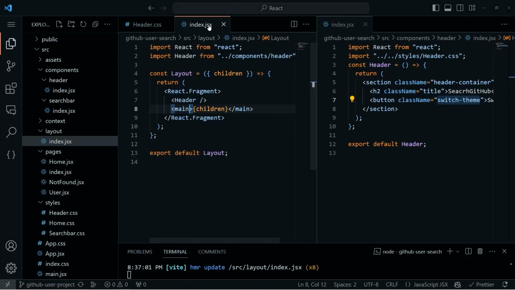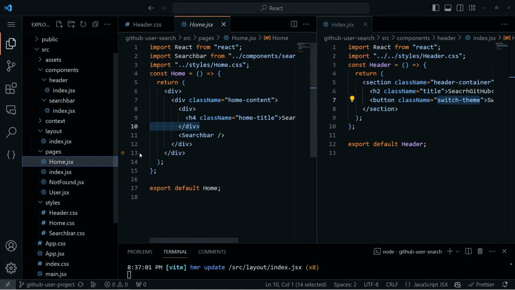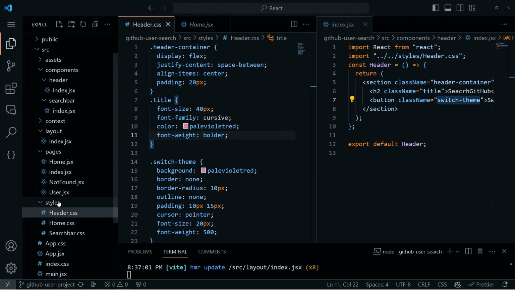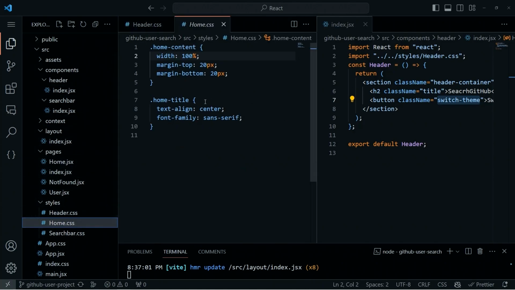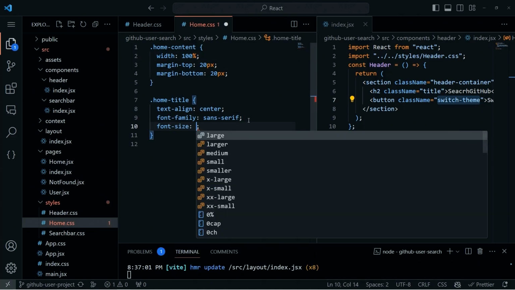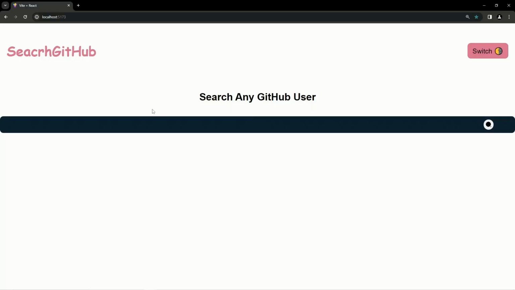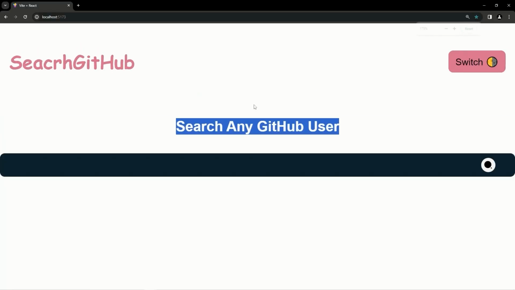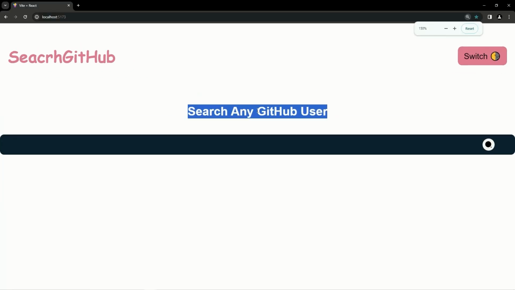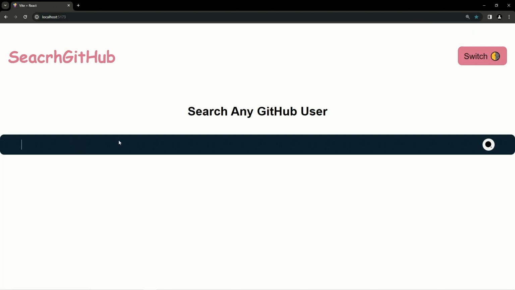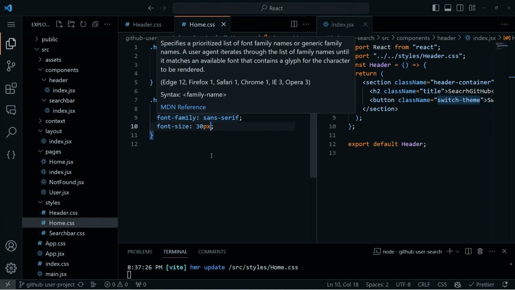And after this, now what we can do here, we can just fix the alignment of the home page as well first. So here we have the home page, we have the home title over there. So let's move on to the home.css. So here we have the home title. We can have the font size. So that could be, again, 30 pixels for that. So we have the search any GitHub user from our application. So we have this, and I think now we need to fix this. It's not looking good for now.